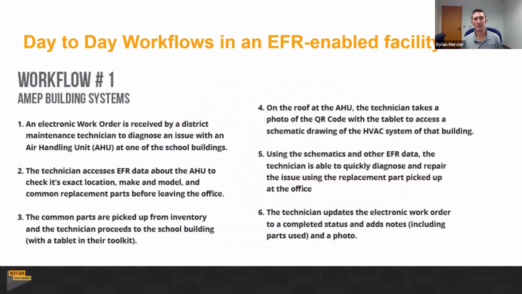Real quick, I'll go through a couple of day-to-day workflows, some real-life scenarios that I see you guys getting into. First one, we're going to do a facilities manager mechanical-based one. After that, we'll touch on an IT-based scenario.